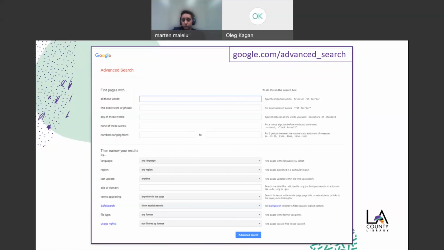Question. Sandy asks, do you need to go to this advanced search screen in order to limit your search by these things, or can you just type it in when you go to google.com and just have the search box? To get to the advanced search page, you do have to go to google.com/advanced_search. But if you wanted to just do an advanced kind of query within the regular Google search box, can you do that instead of going to this page?